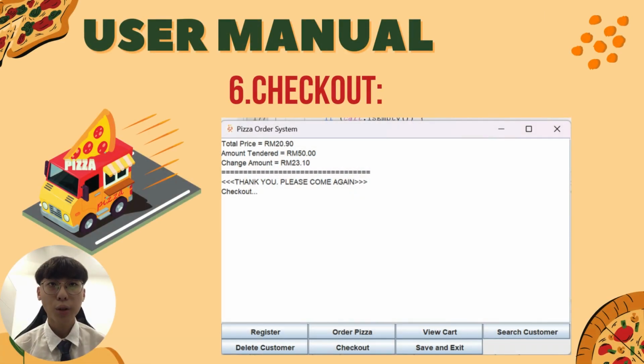Sixth is checkout. When you are ready to finalize your order, choose the checkout option from the main menu. The system will calculate the total price of all items in your cart. Enter the amount tendered in RM to complete the transaction. If the amount tendered is sufficient, the system will display the change amount and complete the checkout process. Your order will be processed and the data will be saved before exiting the application.